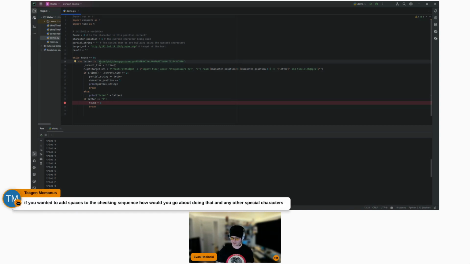If you wanted to add spaces and chunks, how'd you go about doing that, and any of those special characters? Yep, I already went over that one, right? Like I said, you could use the ASCII characters, or you could just add literally a space in here, or whatever else you're looking for.